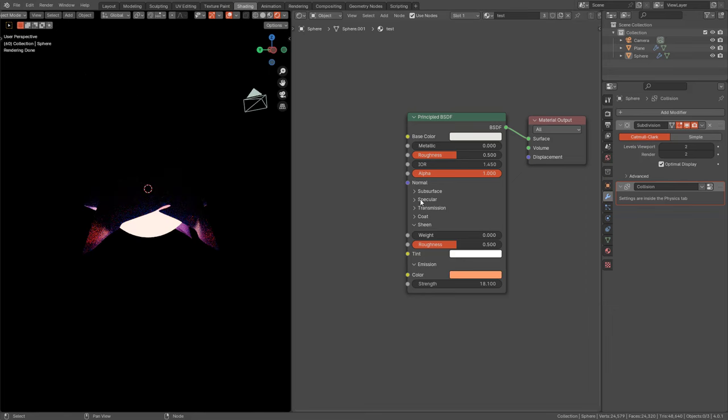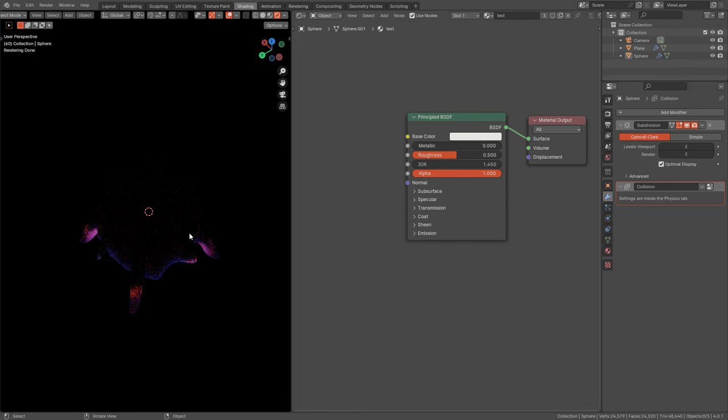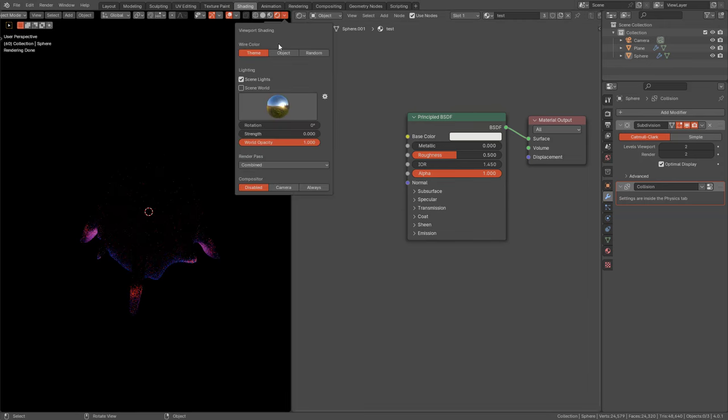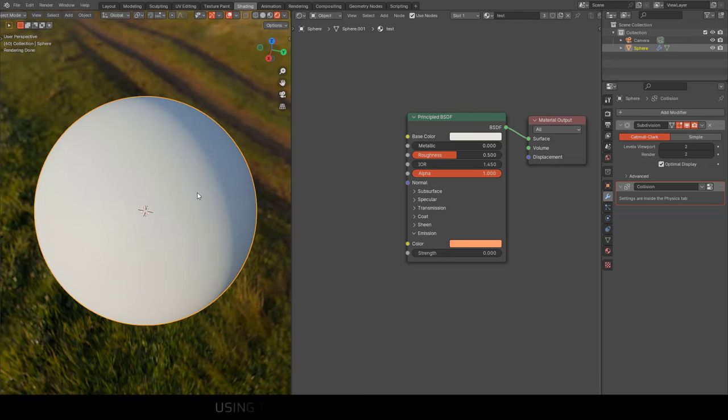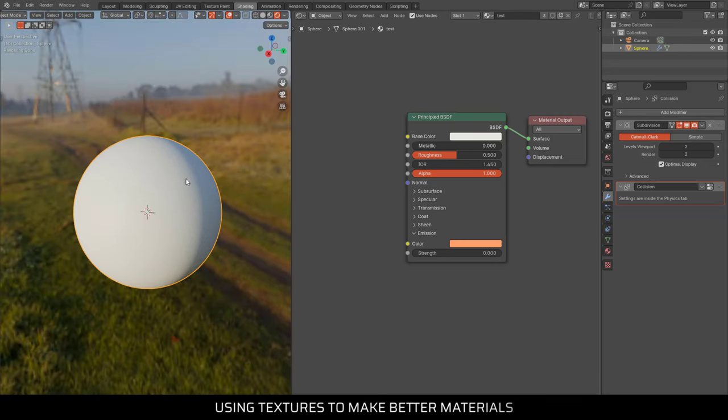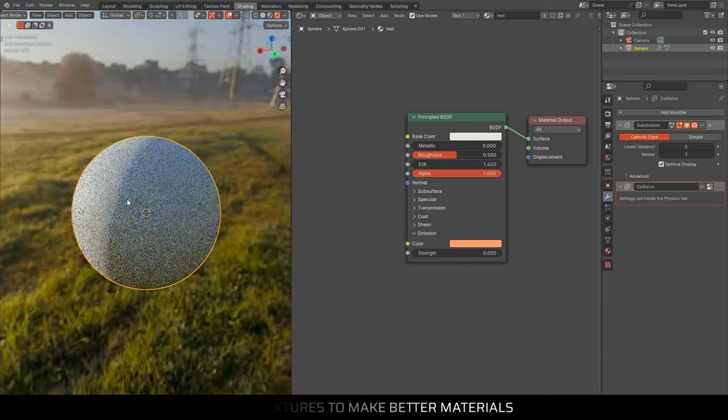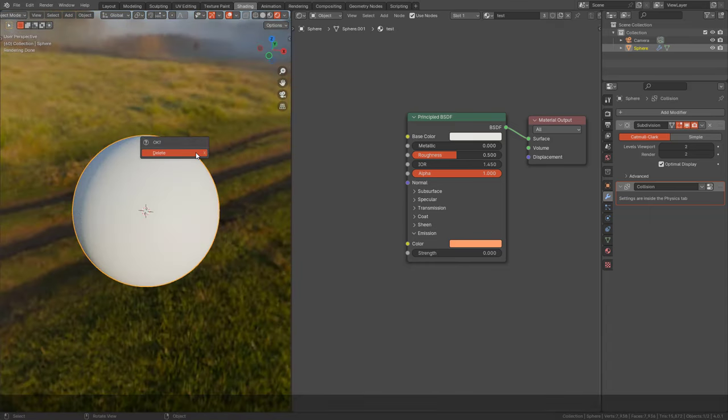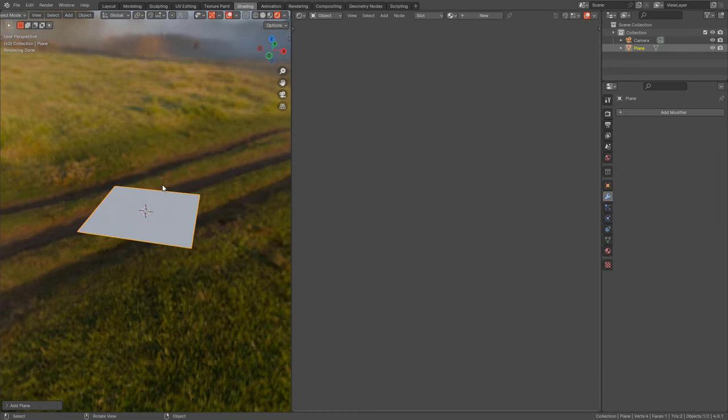So this is everything, but there is another problem, and we're going to fix that too. What is the problem? The problem is our materials do not look so great, right? These are very simple materials. They are not realistic. So let's bring in a plane, R X 90.